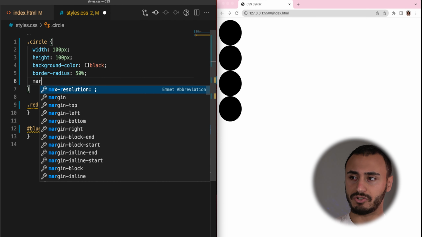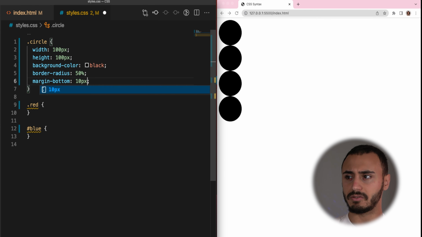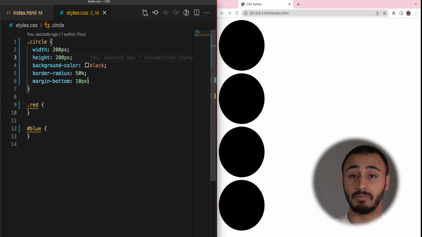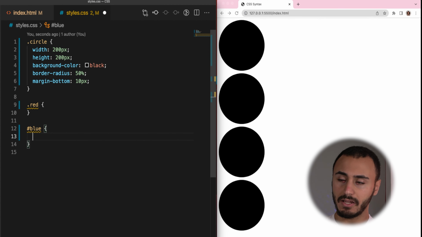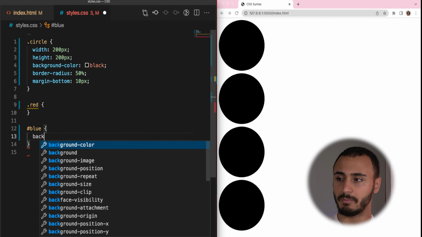Let's just add some margin bottom, let's say 20 pixels. Okay, let me just make the circles a bit bigger. It's nicer like that. So now what if I want to have one blue circle? It makes sense to give it an ID. So let's say the circle which has the ID blue should have the background color blue.